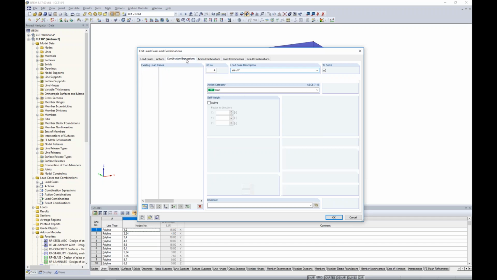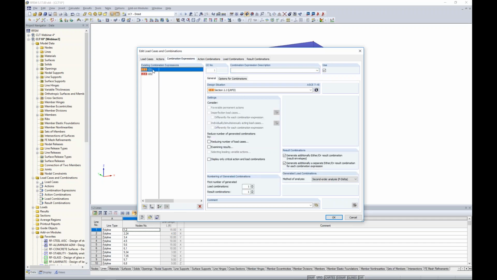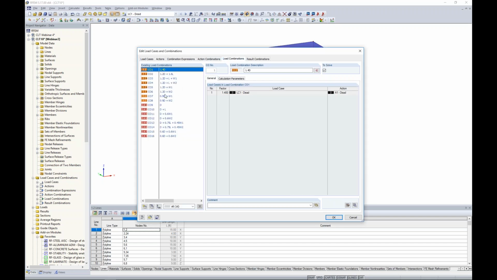So the combination expressions tab is just going to show me that I'm going to create both LRFD and ASD load combinations, again, directly from the ASCE 7. The load combinations tab actually lists out the individual combinations. So here are my LRFD load combinations in orange and ASD in red. Now these only include the load cases that I've defined on that first tab, which is dead load, live load, wind load.